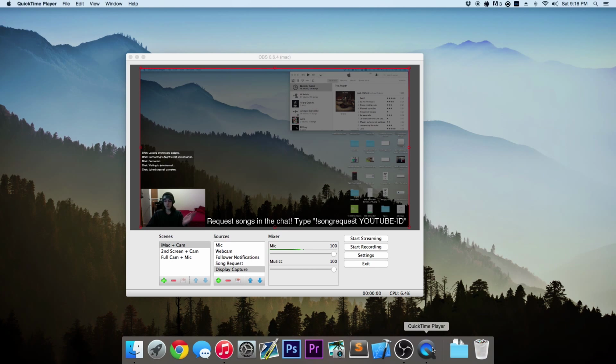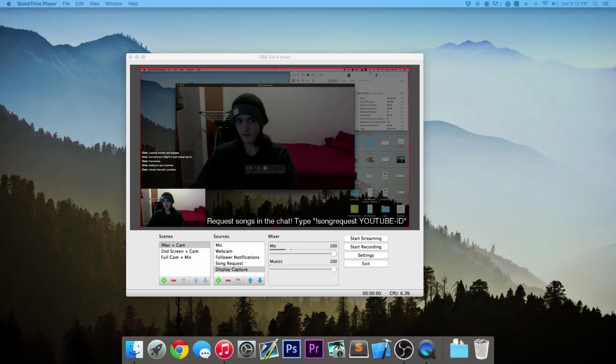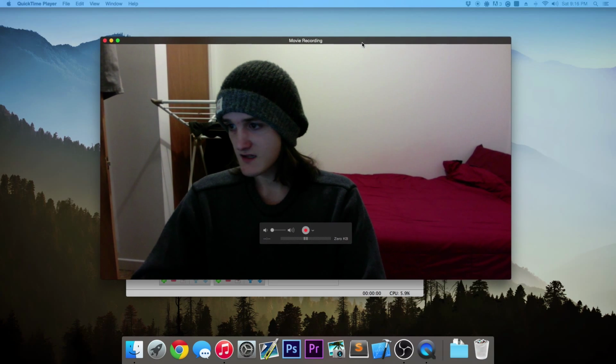All you have to do from this point on, once your phone is connected to your iMac or whatever Mac you have, I don't know if it works on Windows, you'll have to check it out, is open QuickTime, new file, new movie recording. And I'll just open it on the right monitor so you can see.